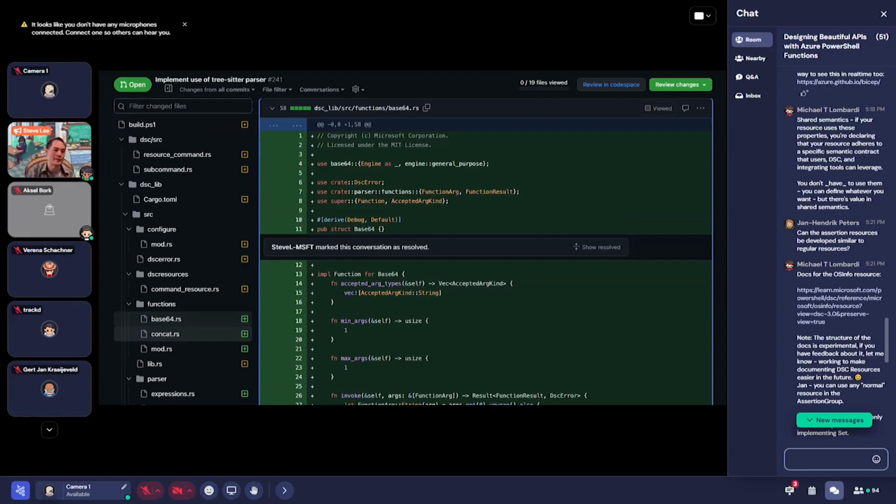So you may have a resource that gets you the subscription ID or a user group or whatever it is you need, because you need to pass that to something else. So these functions enable that capability.